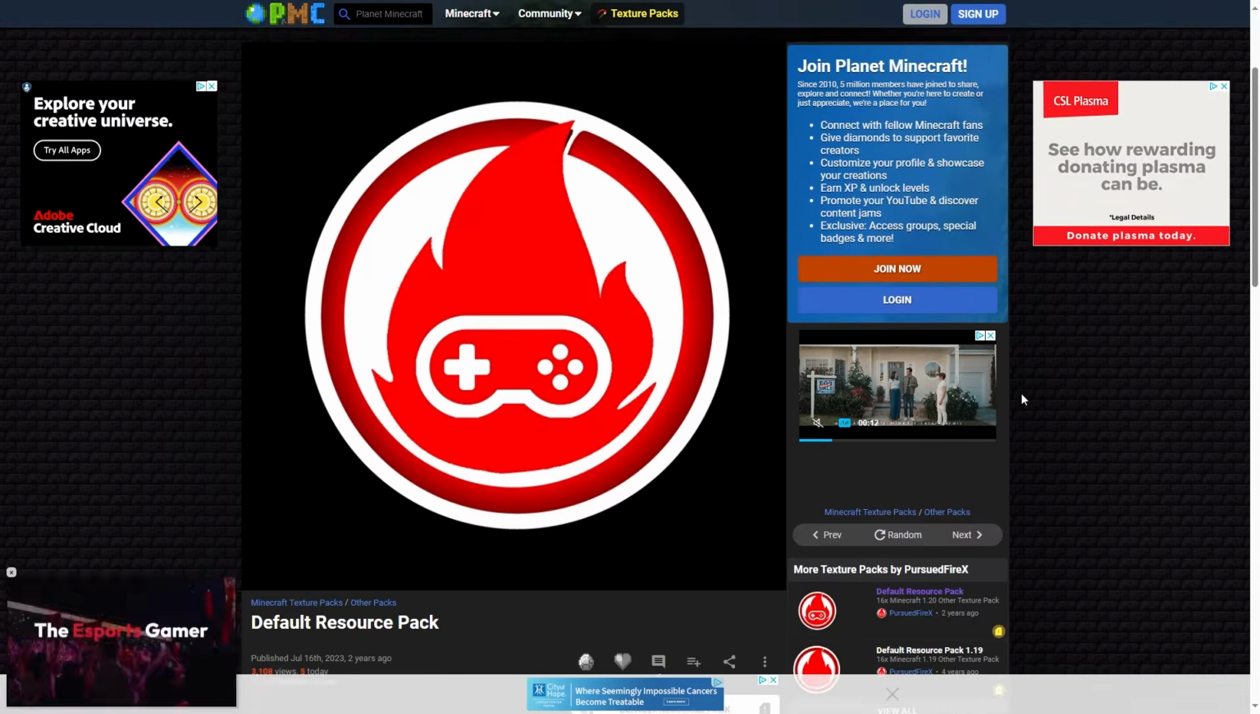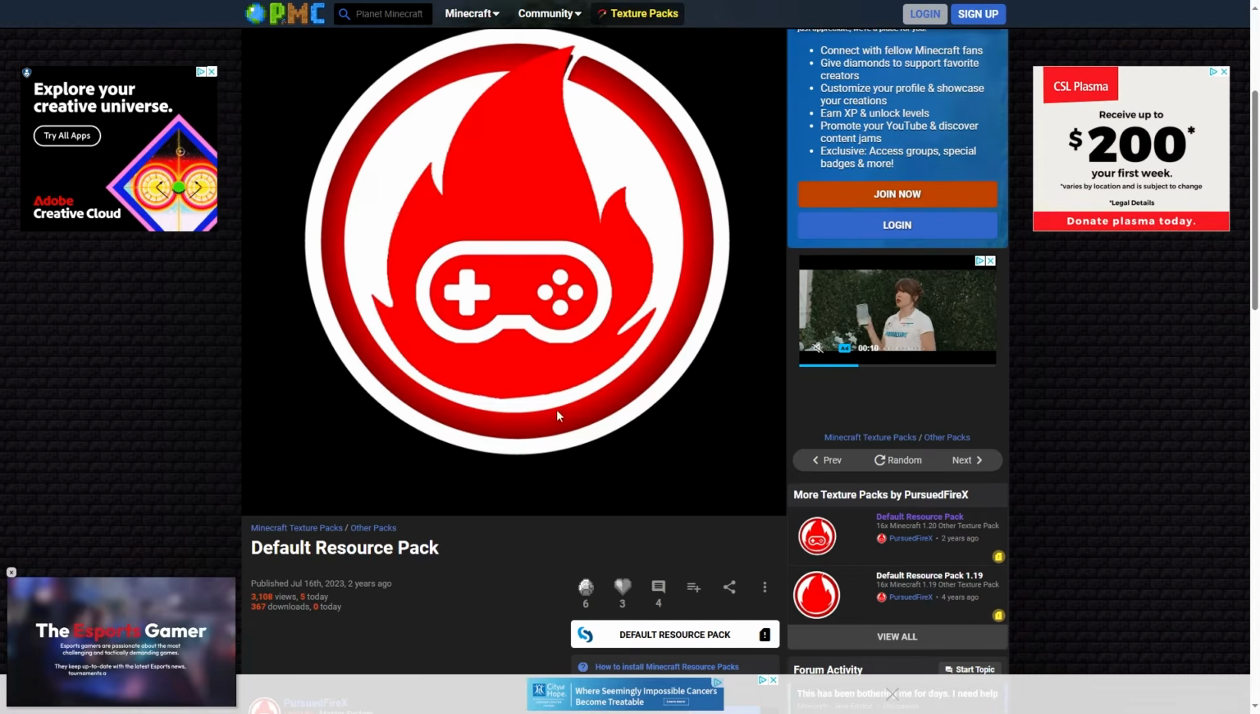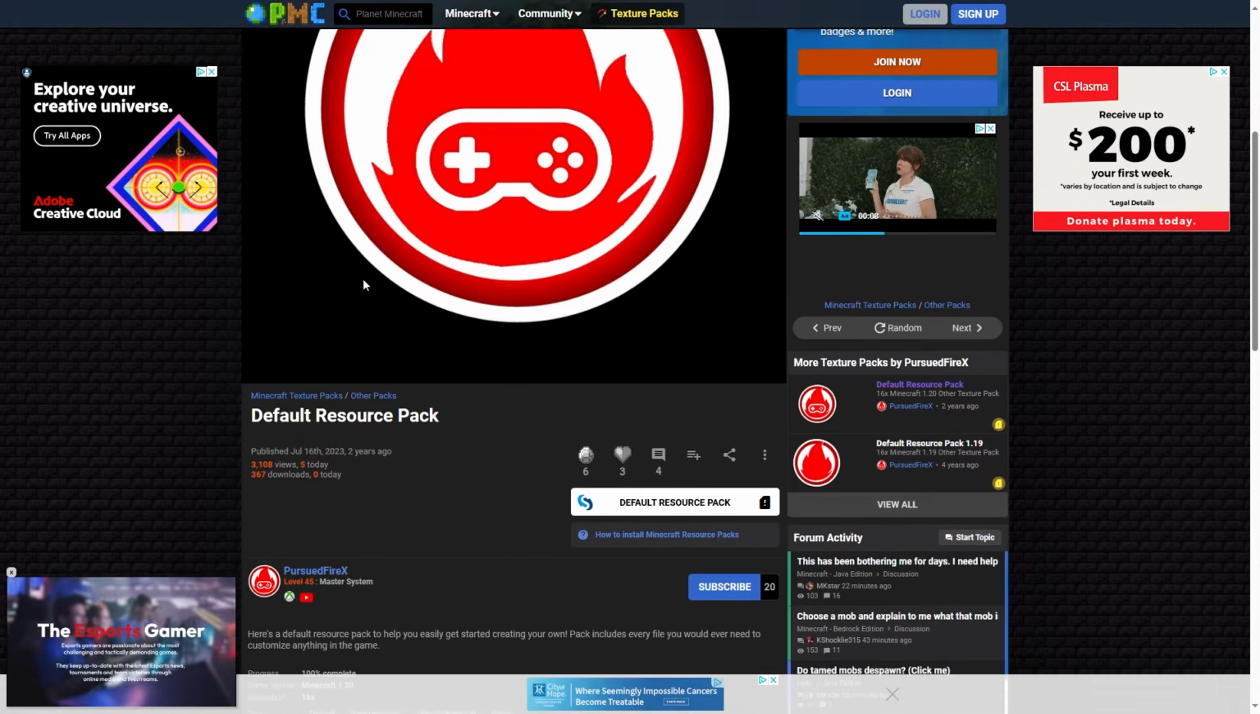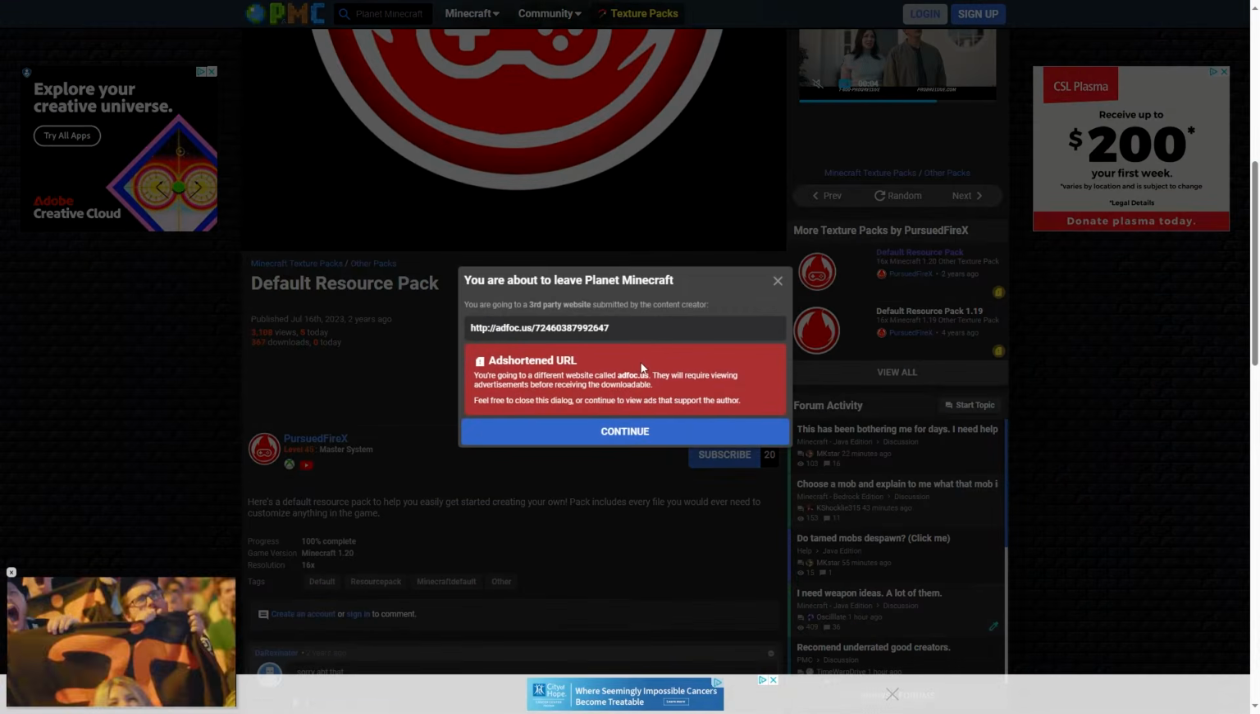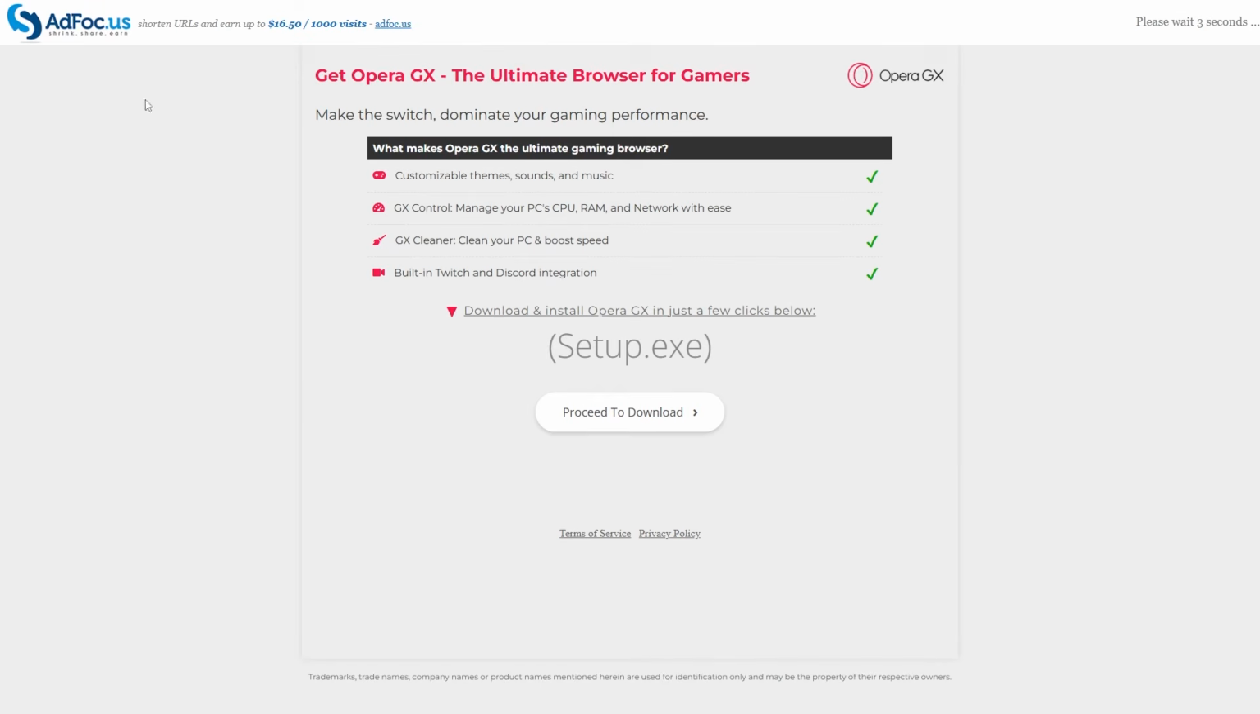The next thing you're going to want to do is click on the second link in the description that'll take you to this page on Planet Minecraft. Then click here to download the default resource pack and click continue. Now stop right there, don't click anything on this page.